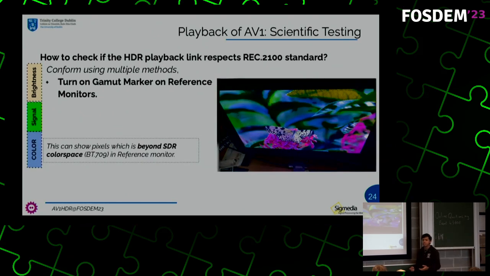Then comes the color. This is the most important, because it can play a lot of tricks on you and you don't know what the ground truth is, right? For that, if you have the privilege of a reference monitor, then the reference monitor has a setting called gamma marker. It essentially gives us something like a zebra line on top of the screen if it is above 709. That's the main idea. But we may not have a reference monitor all the time, right?